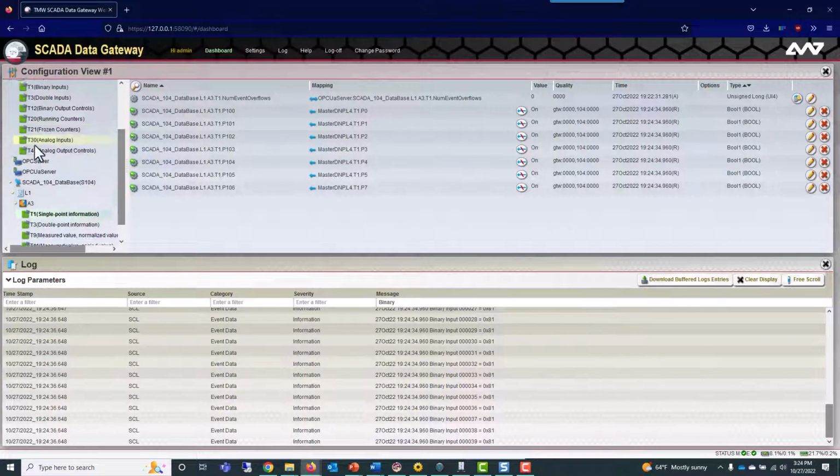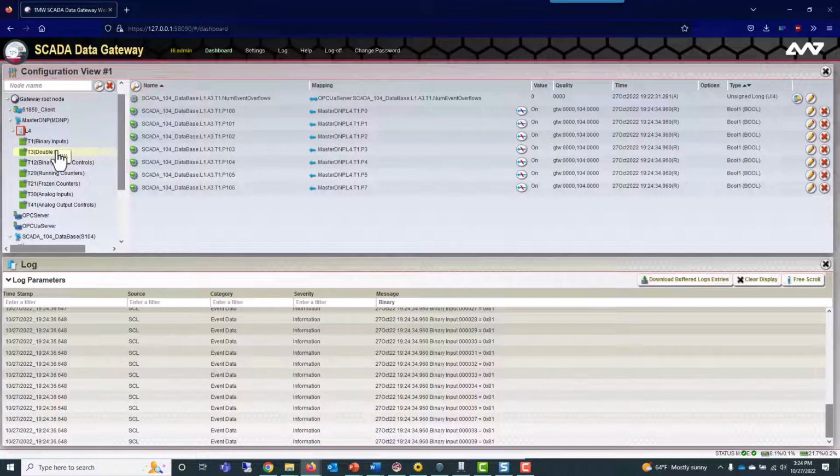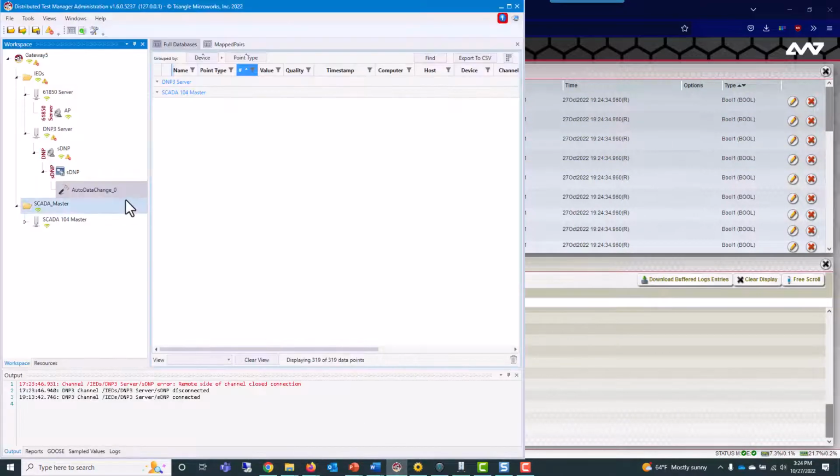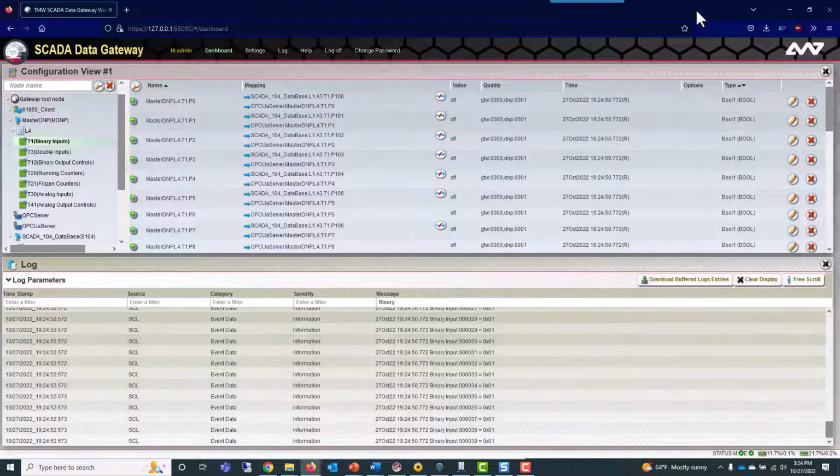Of course, another way you could do this, if you wanted to prove that your master DNP was getting these values, is to go to the database itself. They're all on, and I will change them all to off. And then after the values come through, you can see in the log, sure enough, all these values then go to off.